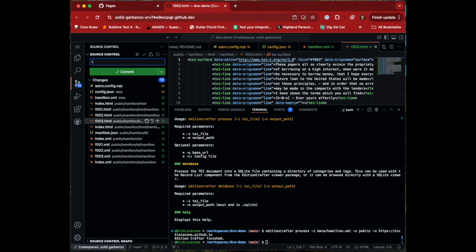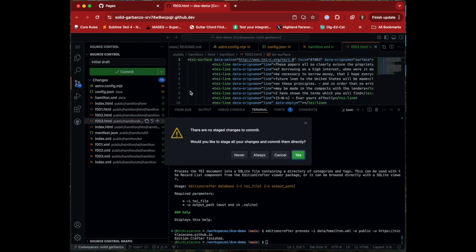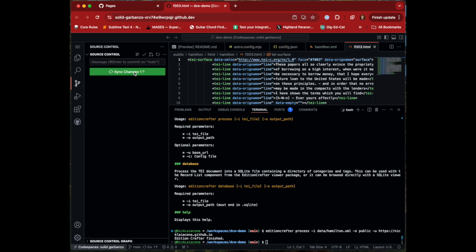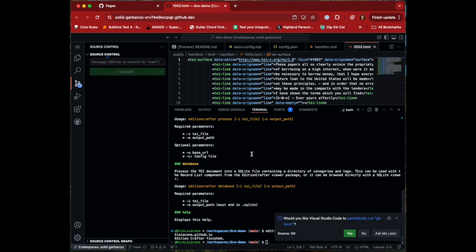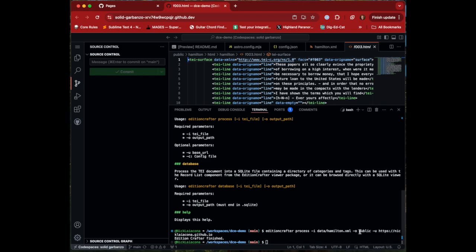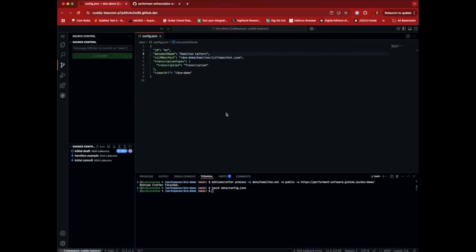So let's just call this initial draft, hit commit, and now I'm just going to say always, hit sync changes. Okay, don't show again. No. Okay, so now let's put it all up onto GitHub.